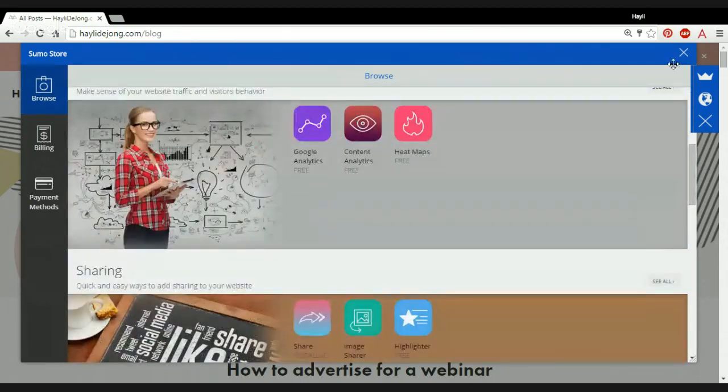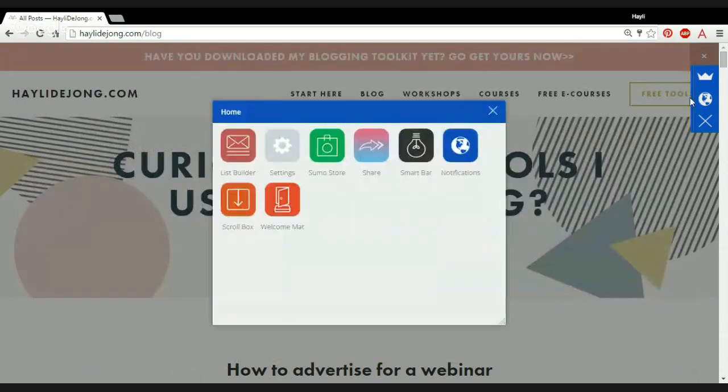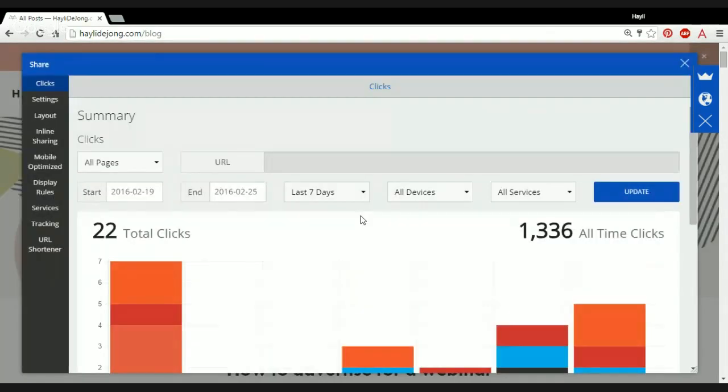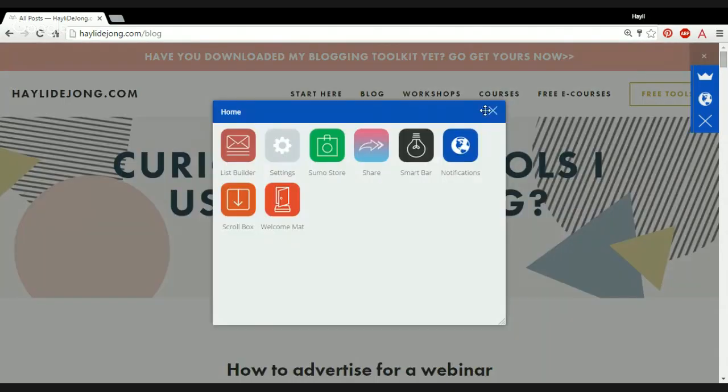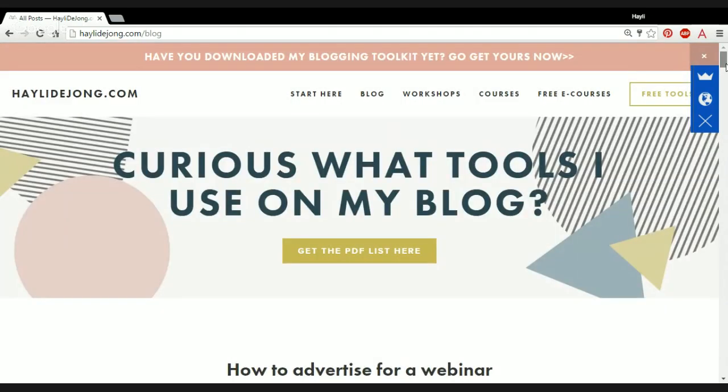So we're just going to exit out of this, and these are the ones that I have downloaded. I'm going to start off with the share bar, because I think this is the best tool in the entire world. Let me actually exit out of it and I'll go to a blog post so I can show you guys that.